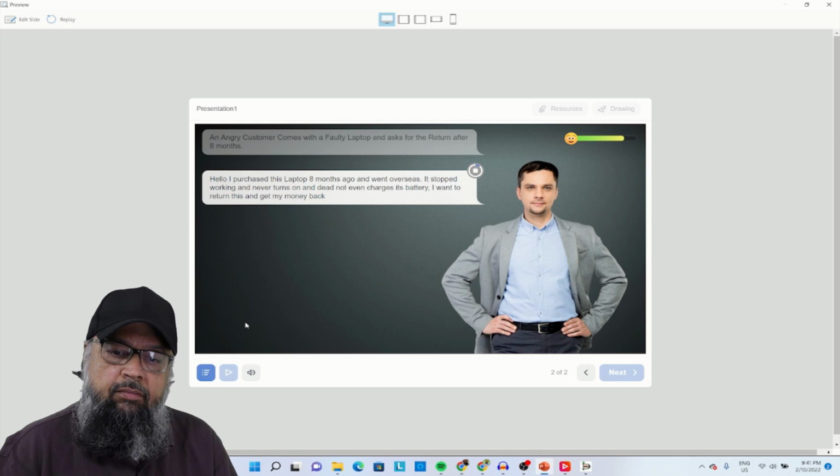Hello, I purchased this laptop 8 months ago and went overseas. It stopped working and never turns on and dead, not even charges its battery. I want to return this and get my money back.